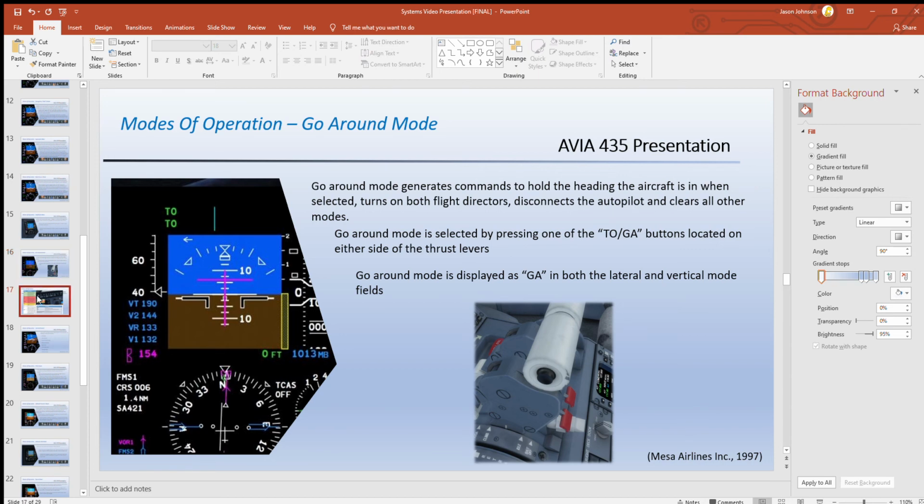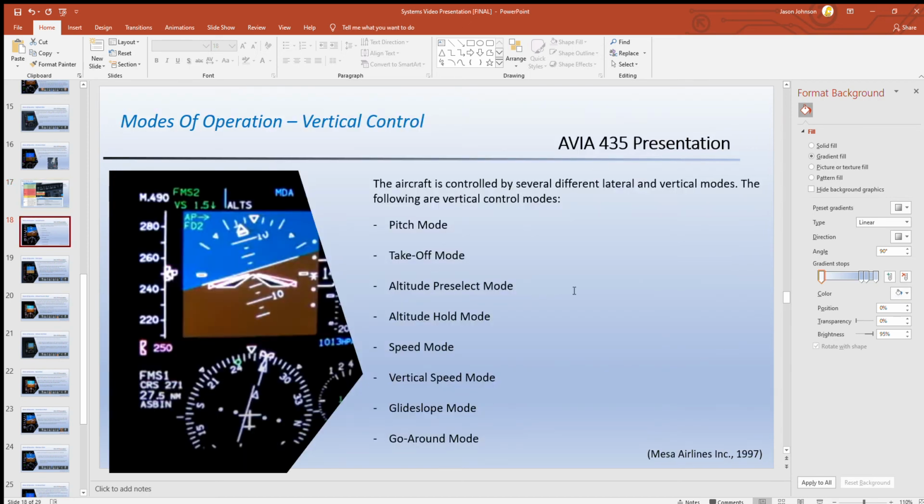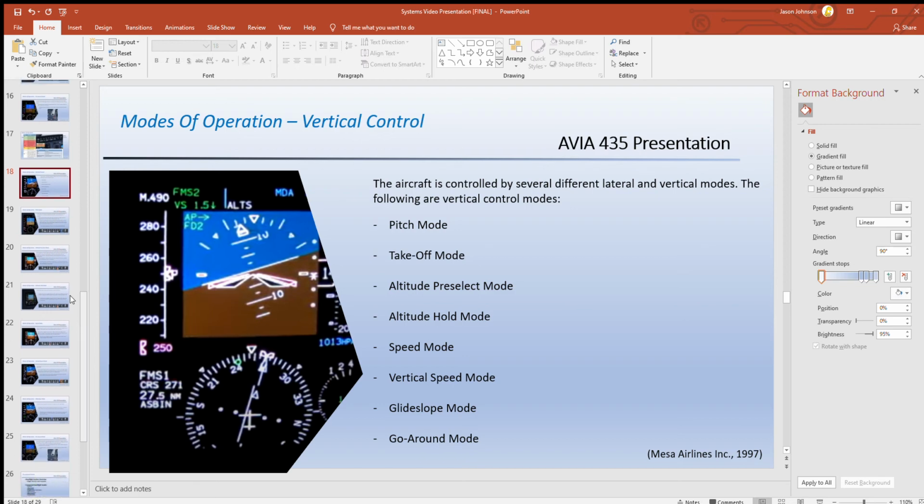It's real basic, right? So here's our chart again, our different modes. And now we'll step into vertical. And again, I'm moving at a pretty good clip here, I know, but I don't want to run over my time, and there's a lot of information here.